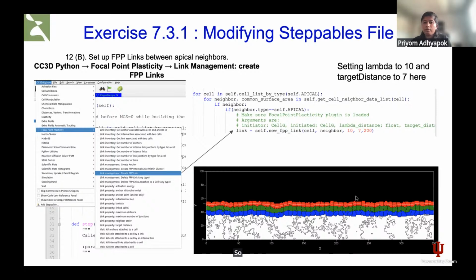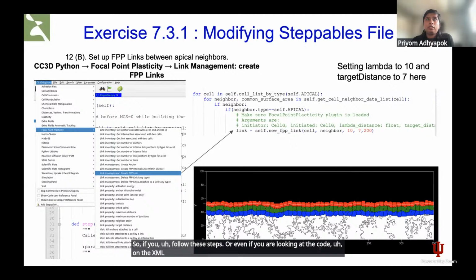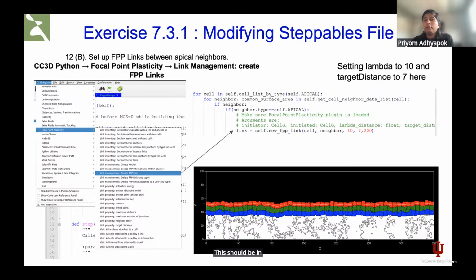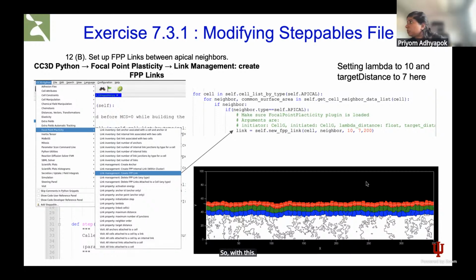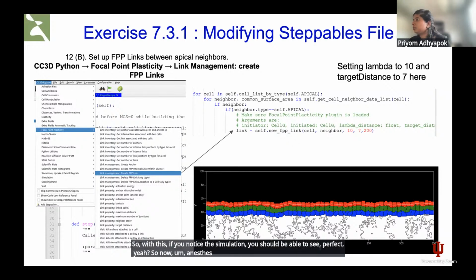So if you follow these steps, or even if you are looking at the code on the XML file, this should be in lines. If you go to the steppable file, all of these pieces of code should be in lines 14 to 31. So with this, if you now set the simulation, you should be able to see, perfect, yeah? So now Anastasia shared her screenshot, so you can now see links on the apical side.